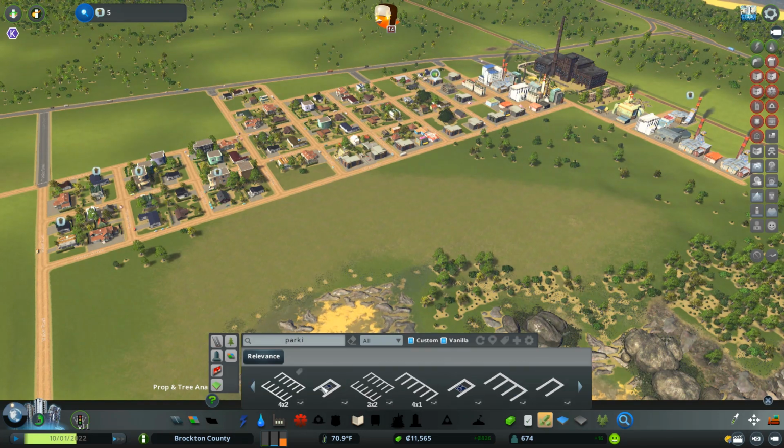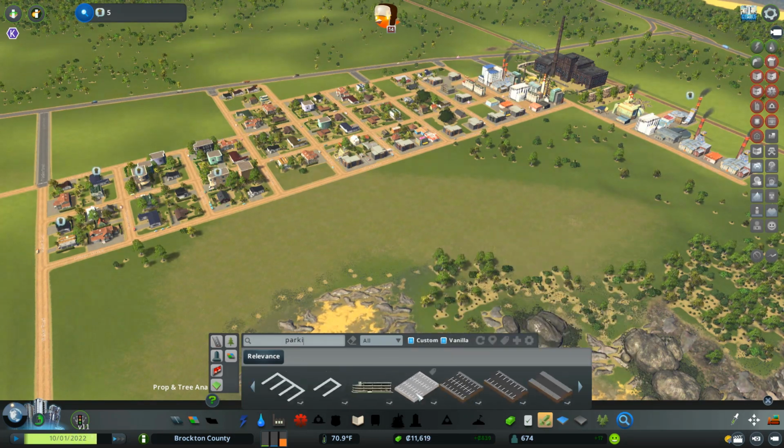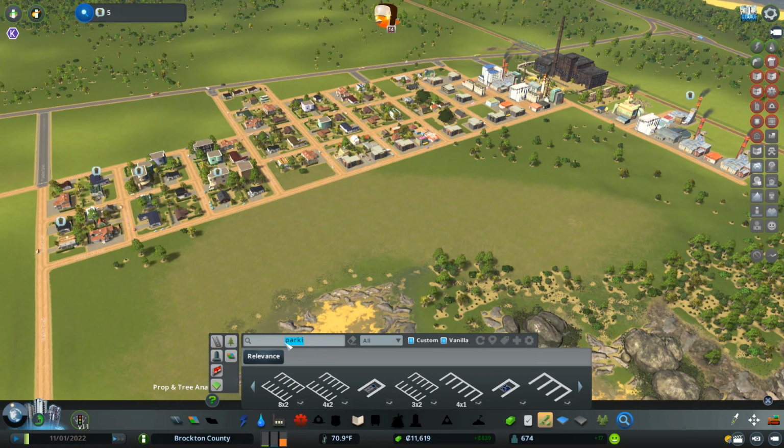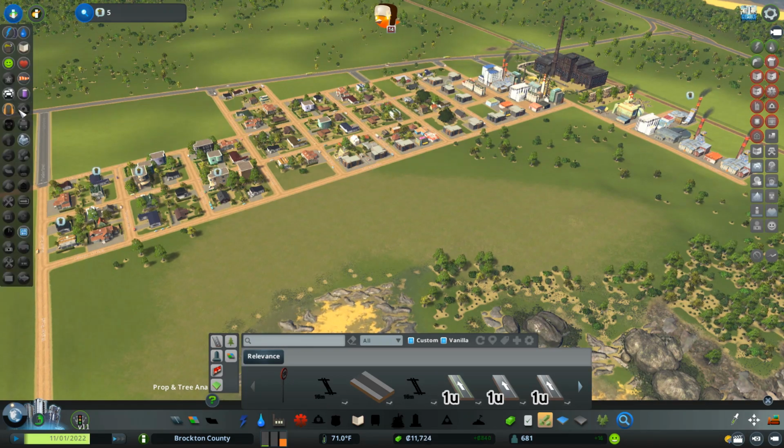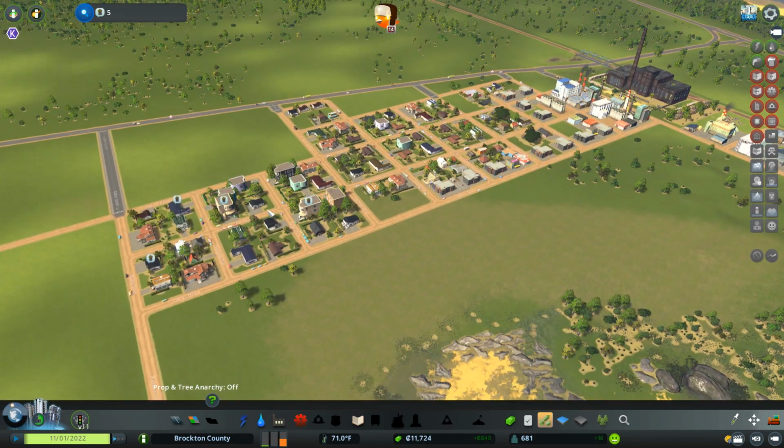I have the parking lots mods, I have parking garages and stuff like that, because again, I feel like those should be in the game themselves. All right, so those are the assets we're using. Nothing else really at all. Why did I click that?